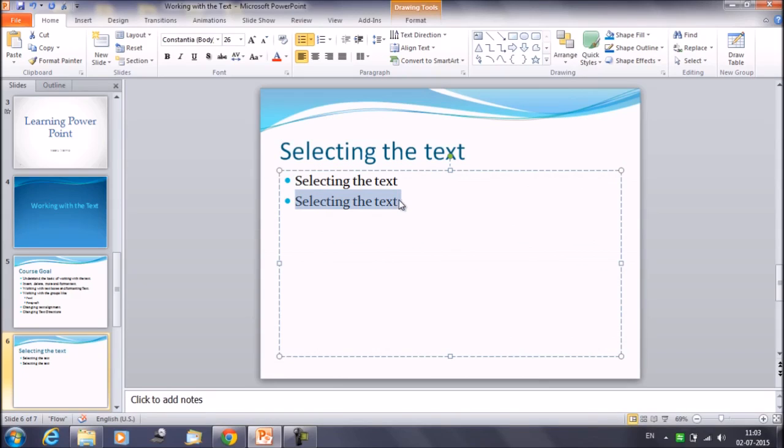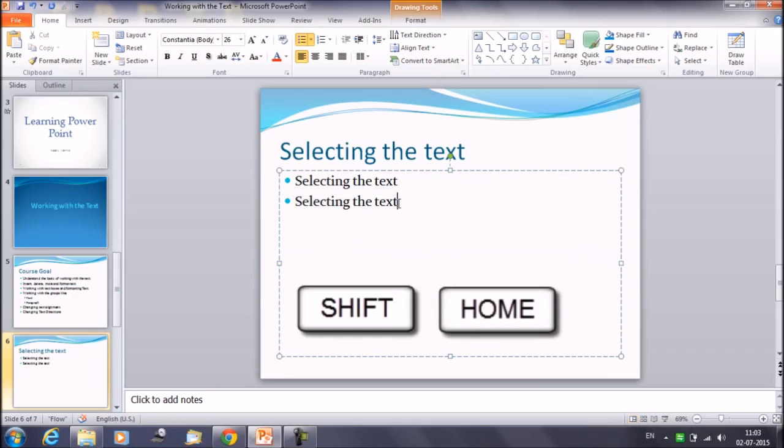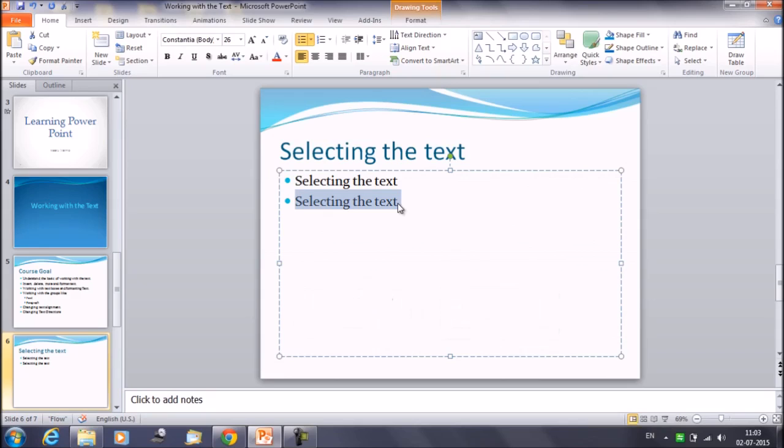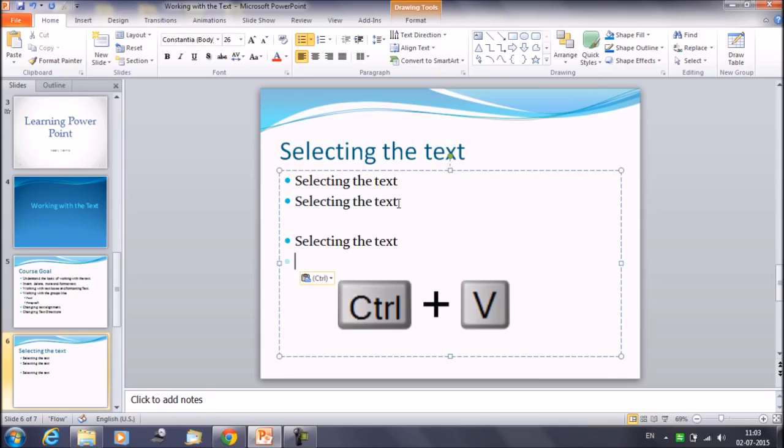If we have the cursor on the extreme right-hand side, at the end of the line, then press the Shift and Home keys to select the entire line. Select it. Now to copy the text, press Ctrl and C. Ctrl C for copy. Then press Enter. Suppose we want to paste the text here, Ctrl and V. We have pasted the text here.